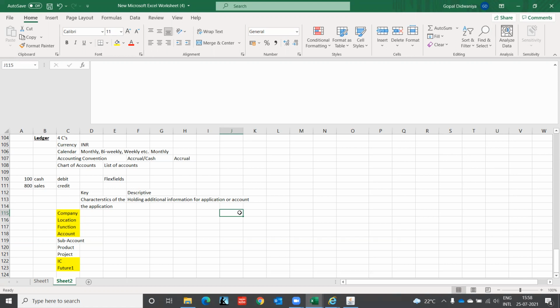Suppose I am recording my sales under account number 800, Japan and China are also recording their sales under 800, and the US is also recording their sales under 800. But you can very well differentiate the figures, because you need the figure of India only. You don't want the figure of US or China. You want the sales for India. That is where the company and location segments will work. So that is called the global chart of account.